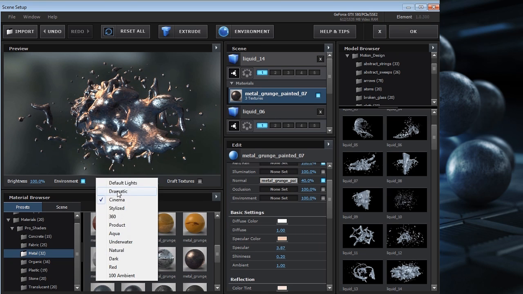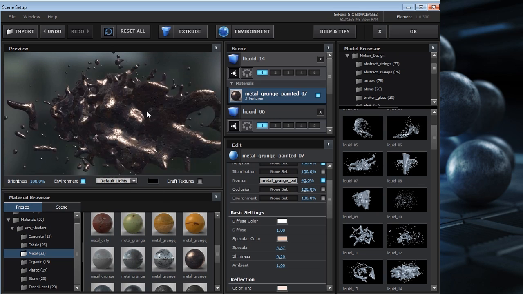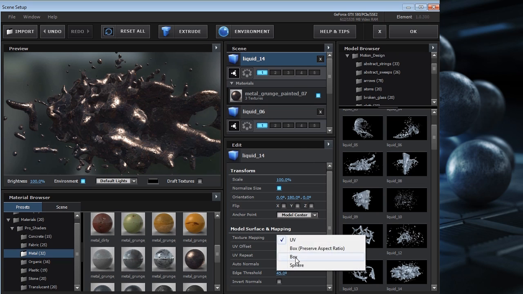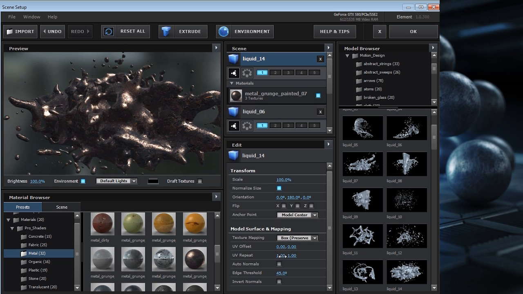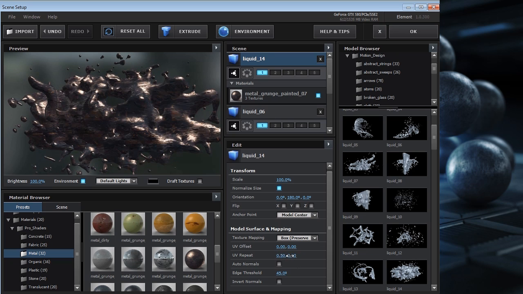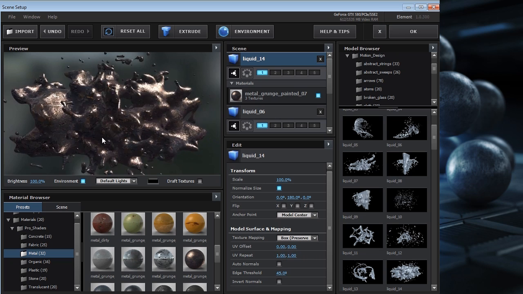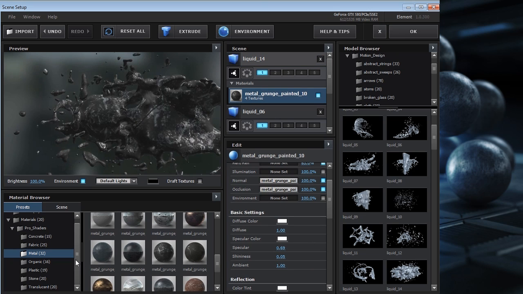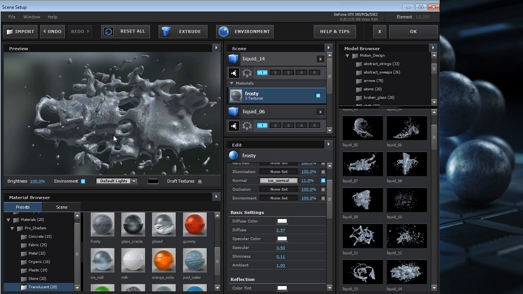Now, this brings up another point, is that we have mapping options. So if you don't like the way something is mapped, you can go into the object and you can change it. So we can do just a quick box mode. And if it looks too close together, we can turn up the UV repeat amount, make it a little tighter, or we can lower it to 0.5 and it looks a little bit wider. Of course, you start losing resolution that way.